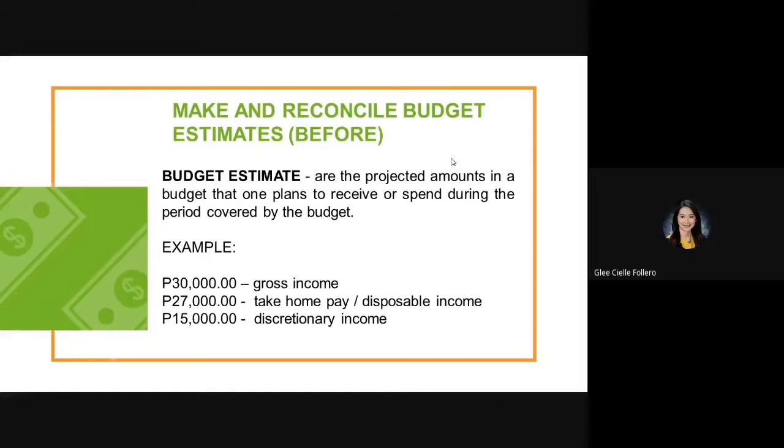Budget estimates are projected amounts in a budget that one plans to receive or spend during the period covered by the budget. Begin by estimating total gross income from all sources and review take-home pay and then discretionary income. You can do budget estimate by first identifying your gross income. So in our example, the gross income is 30,000 pesos. And then after all the deductions from the company, your take-home pay or your disposable income is 27,000 pesos.